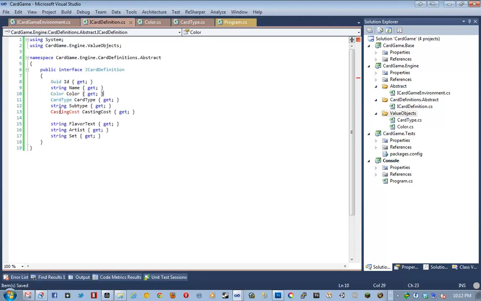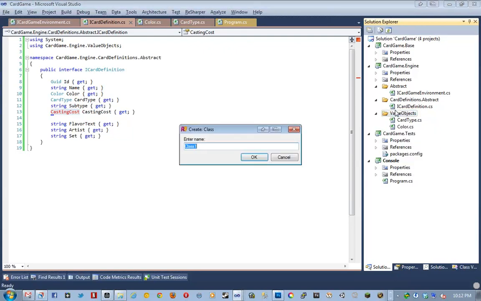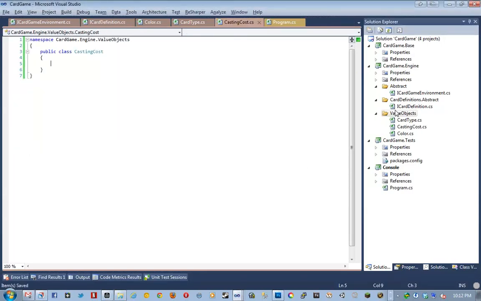Then we have casting cost, and casting cost is going to be a bit more complicated because we're going to be using this class in a lot of different areas. We're going to be using this class to compare with, to see if a particular amount of mana in your mana pool is possible to execute with this casting cost, and so on. So it's actually going to be a more complicated class.